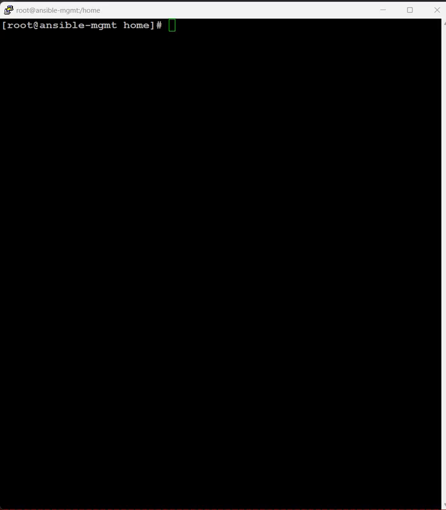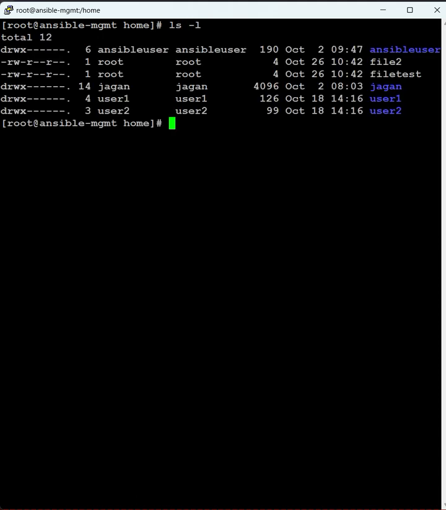ls is list. It lists the files and directories. For example, I'm in a home directory. Now ls -l lists all files with details. So ls -l gives us the complete detailed information.